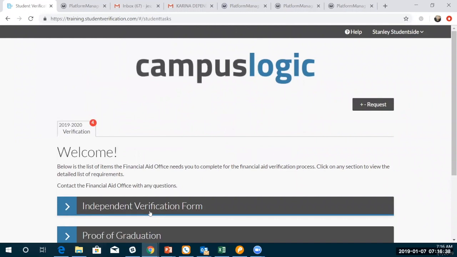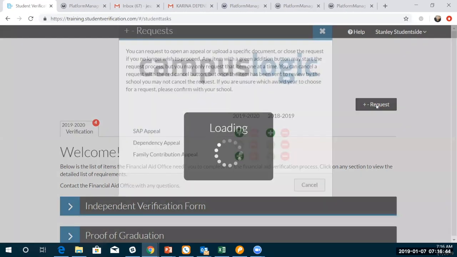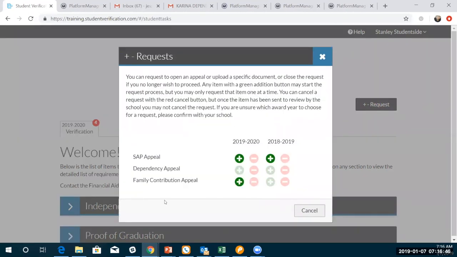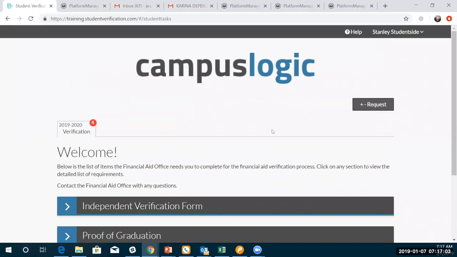Now, for the appeals, we won't get into this too much, but there is a request button here, and this is how a student can request an appeal, whether it be staff or PJ. They can add it here for a specific aid year. As you can see, the dependency appeal is not highlighted because this is an independent student, so they cannot do a dependency appeal. But this is a way for a student to create this.